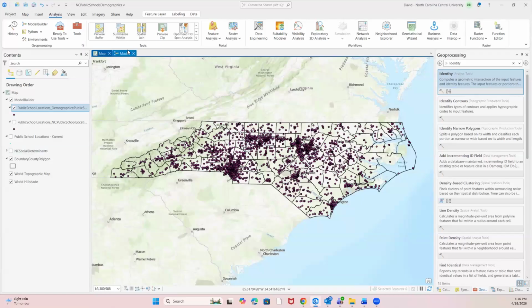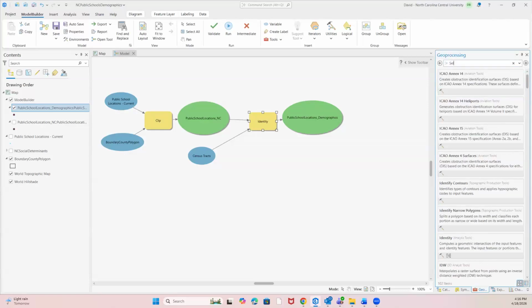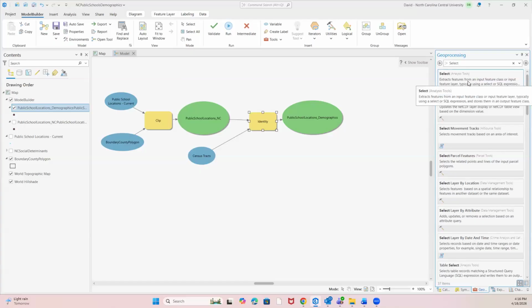All right, let's get back into our model builder and let's add another tool. Let's see what else we can do with this. Okay, here's a nice simple tool that I love, just called select, right? So we're going to use select. And you can see there's a lot of specific select tools, dimension, movement tracks. We're just going to use this first one, and let me hover on it. It extracts features from an input feature class or an input feature layer, typically using a select or SQL expression, and it stores them in an output feature class.